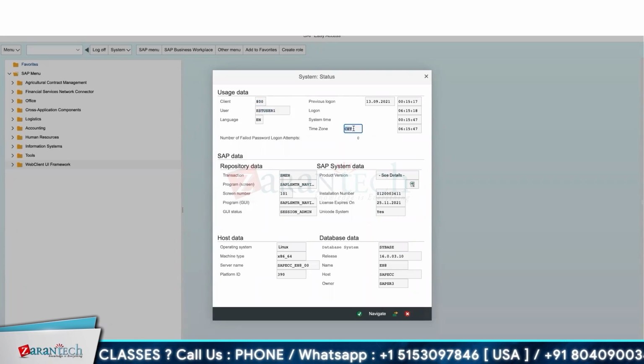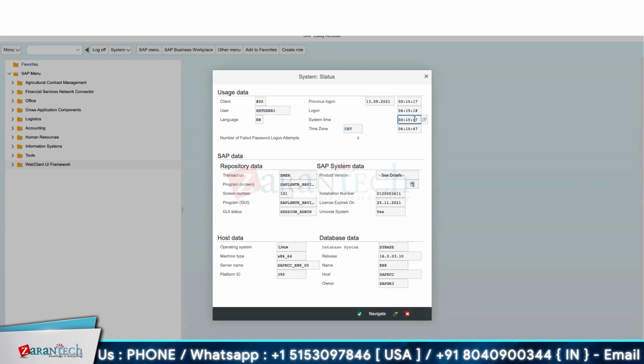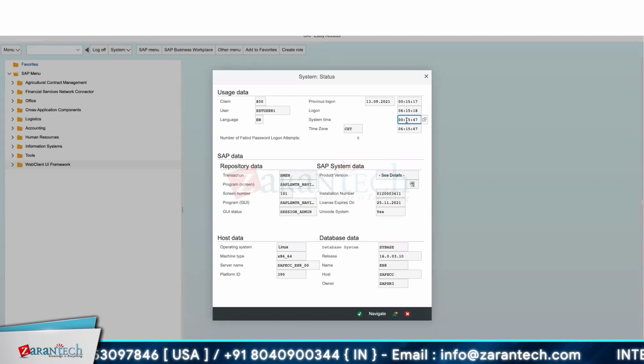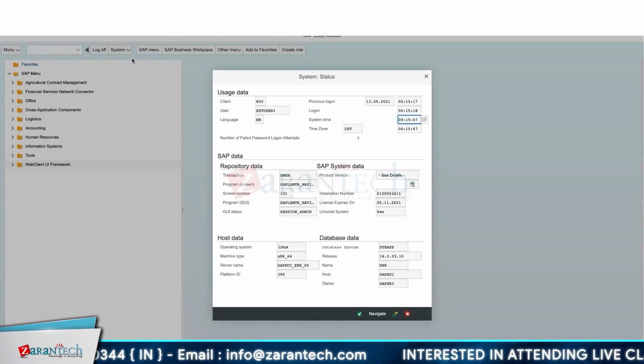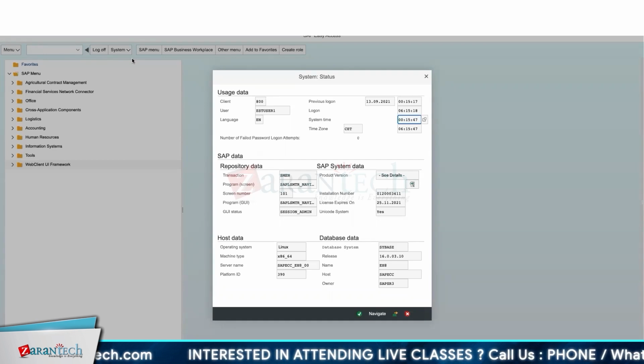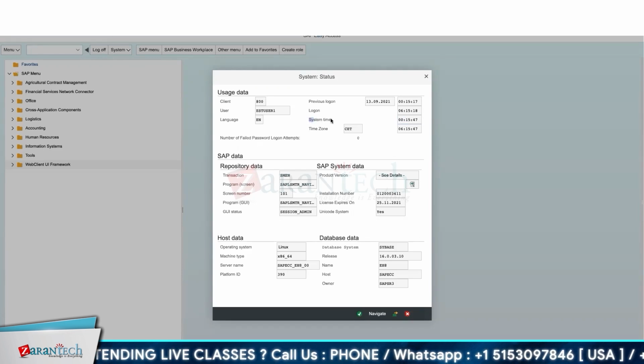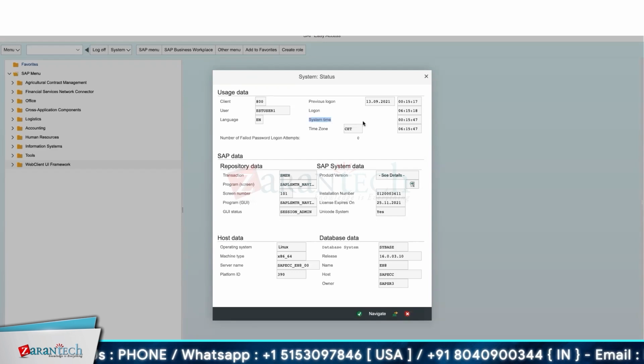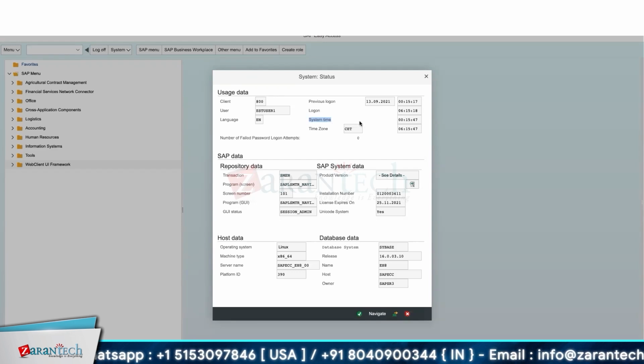Its time zone is CET, and this is the system time. Remember, when you are providing these logs and data to whoever it is, SAP product support or anybody, always mention the system time. This is at the server level, where you can see the date and time. Always provide them this system time. And you should get into the habit of this.